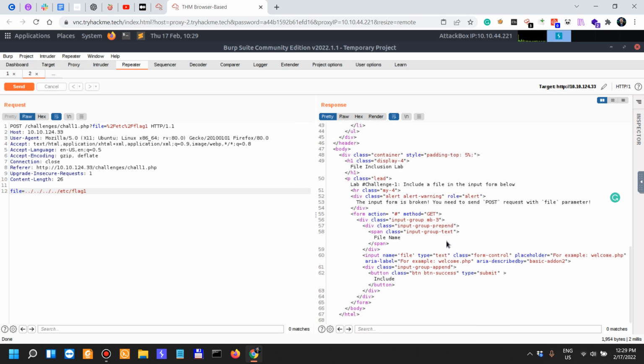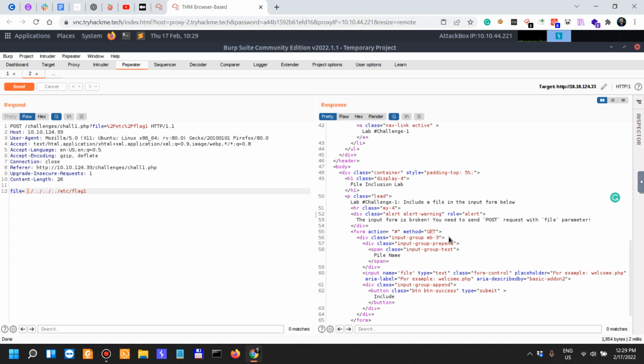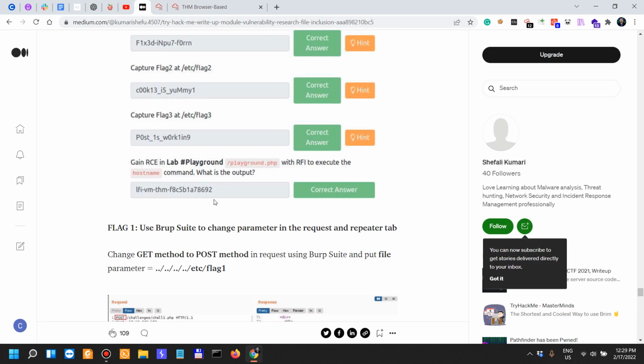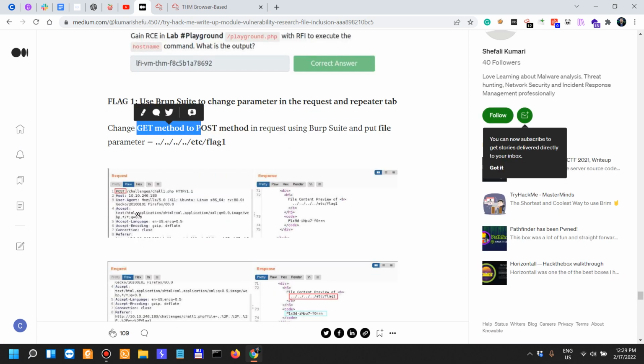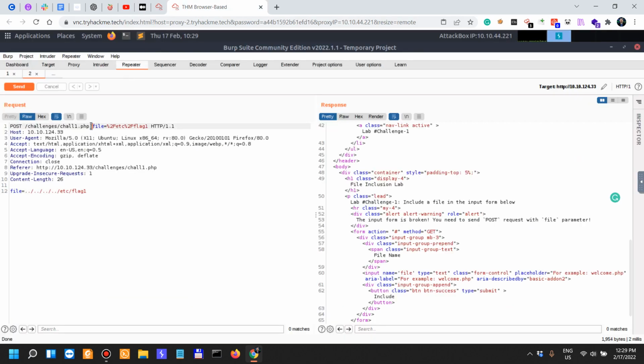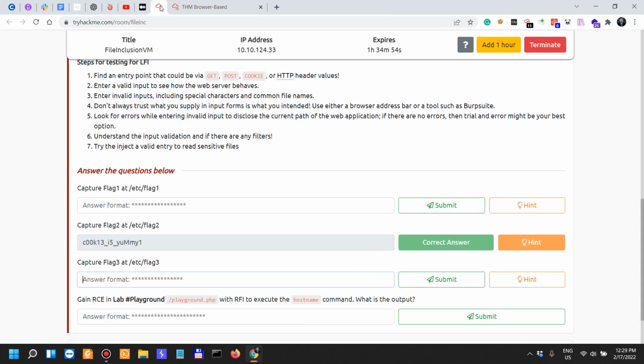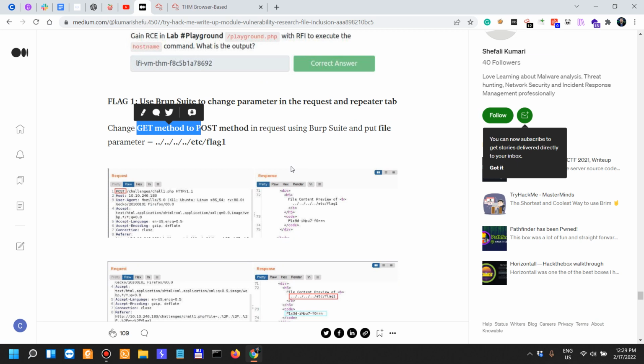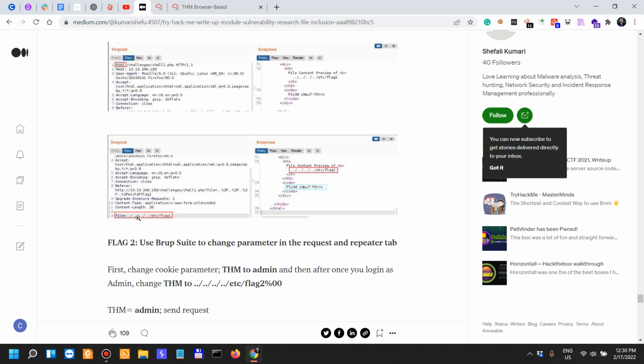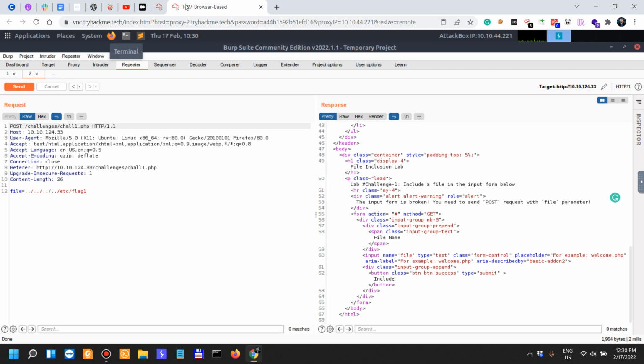We still do not get the flag, or I might not see it. But that was what this fellow said. Change get method to post method, which is what I did. Post method to shell.php without the file parameter. Let's not send the file parameter. We have the file parameter on the 13th line. Why is it on the 13th line?